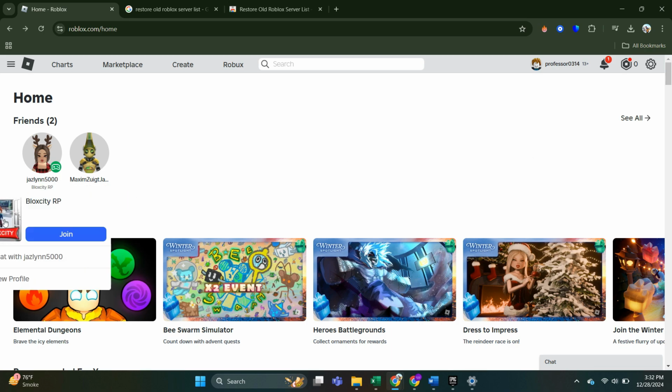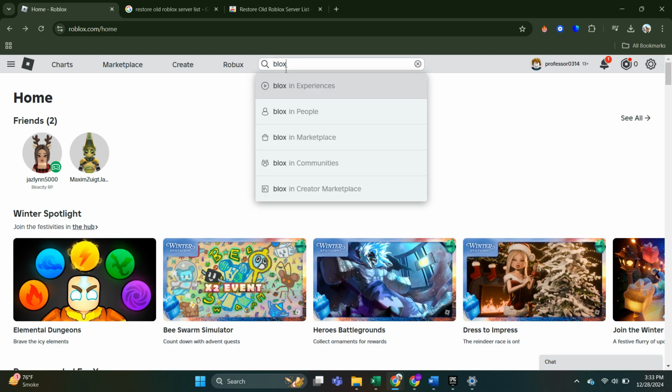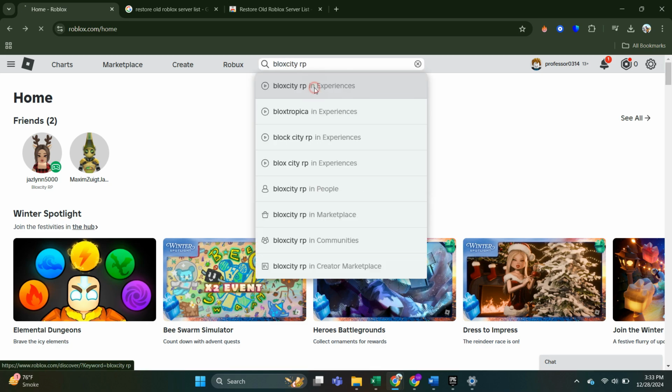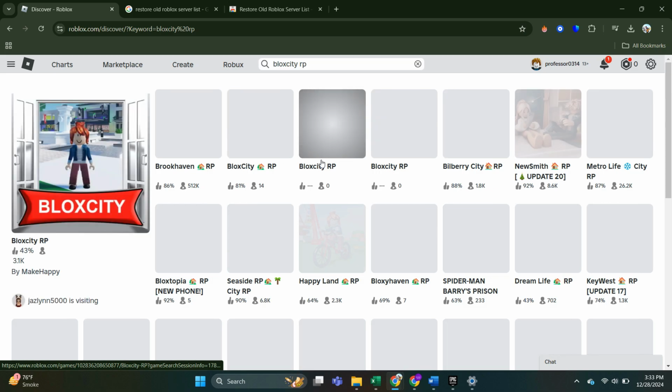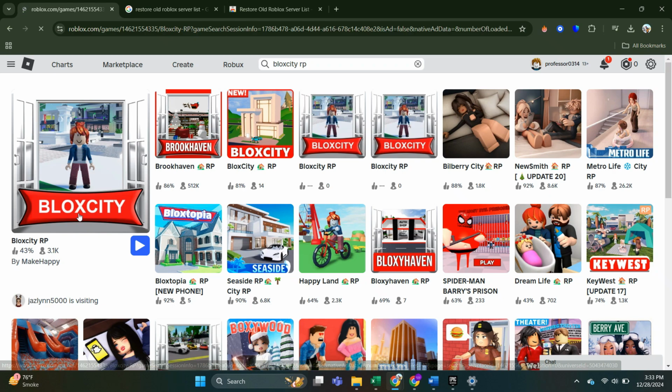So we want to see which game they are playing. So in our case, it's going to be the Block City RP. So we want to search for this game right here. The Block City RP and experiences. So hopefully it shows up. So this is the game that they're playing.